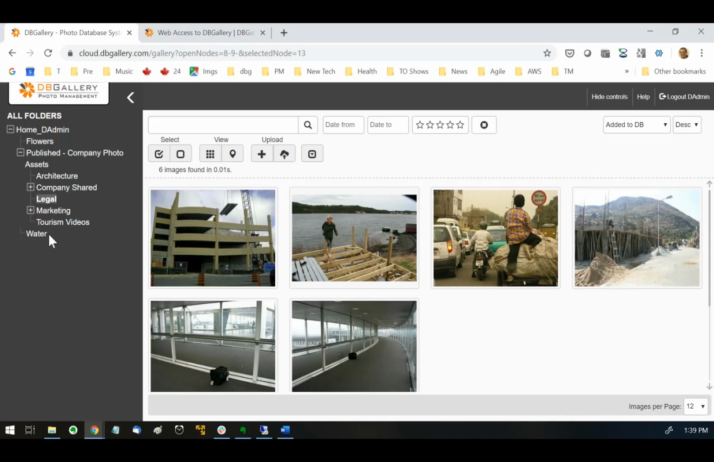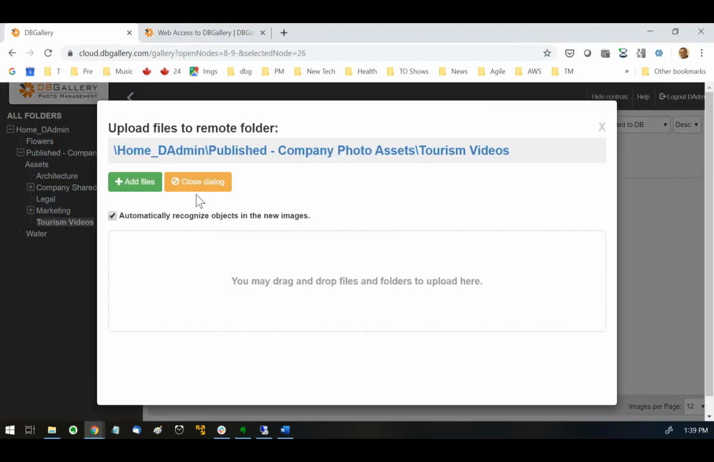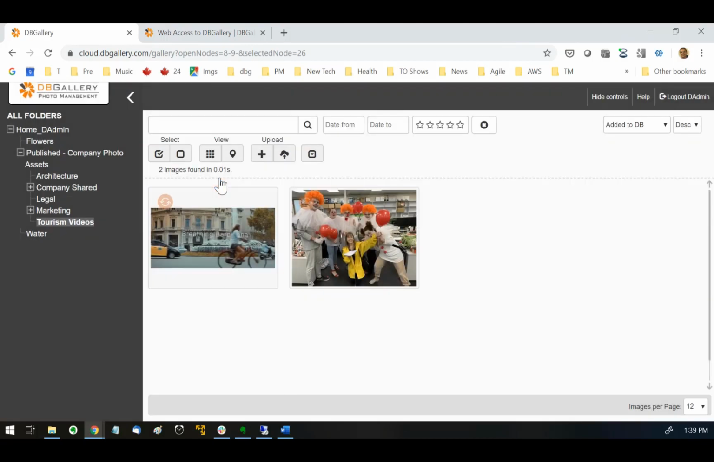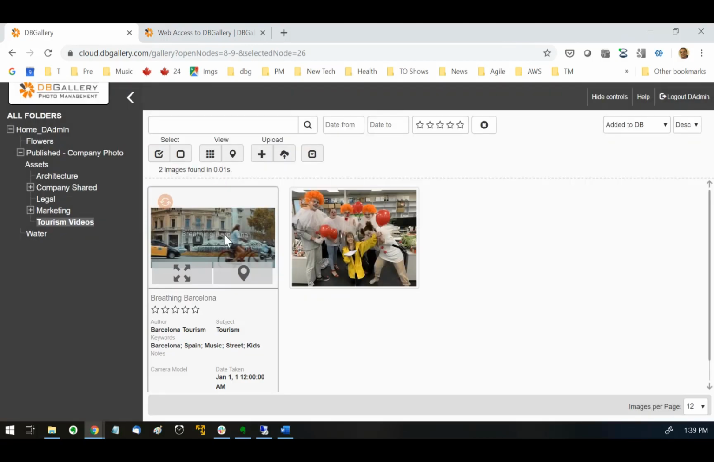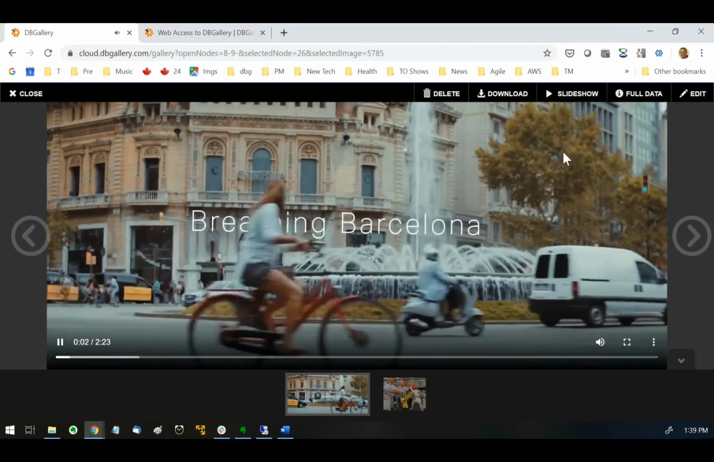It might be videos of their products, might be videos of maintenance procedures. It might be a PDF of price lists, or again, maintenance procedures. In our upload dialog that we showed you earlier, you may add photos, videos, or PDFs. In this case, this is a Barcelona tourism video that was uploaded. You may simply click on open, and it will play that video.